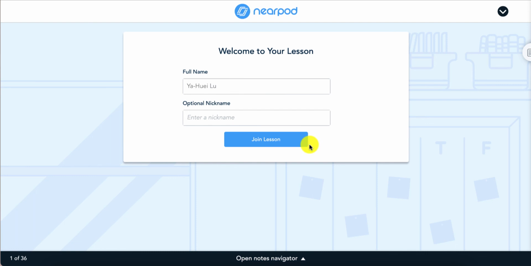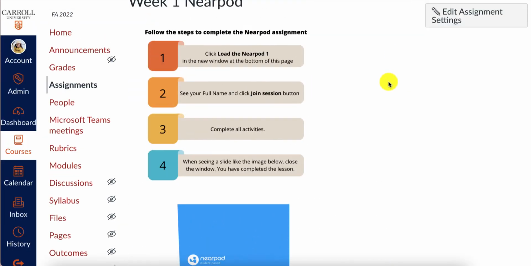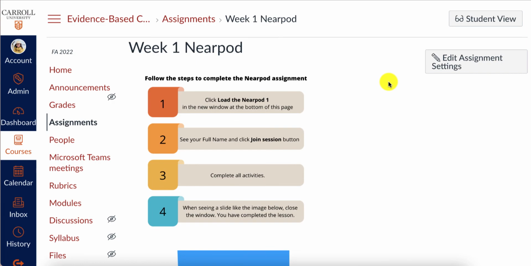so you don't need to retype it. But you want to make sure you typed it right. If you need to retype it, then you can re-enter your answer again. So you can always come back to edit your answers. So when you are done, then you can close this tab and then go back to your Canvas. And then that's it for the Nearpod assignment.